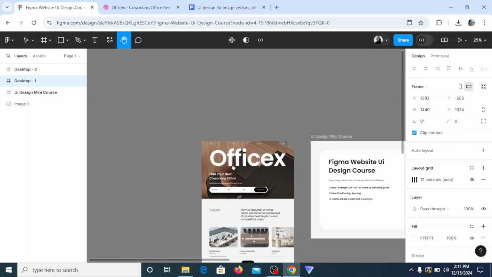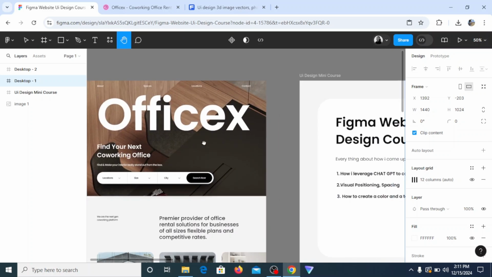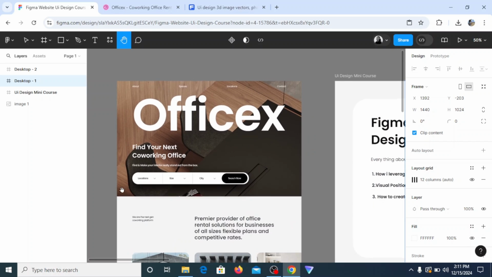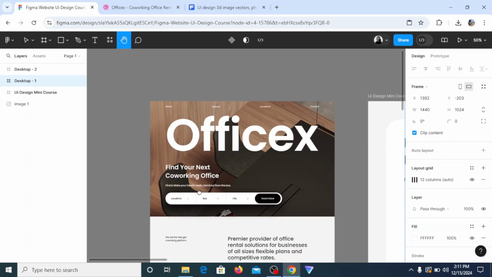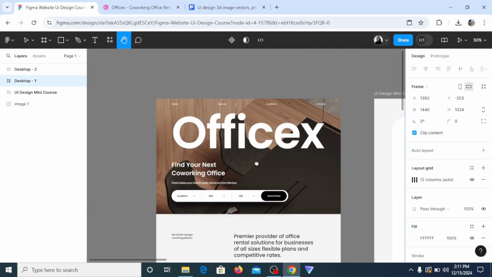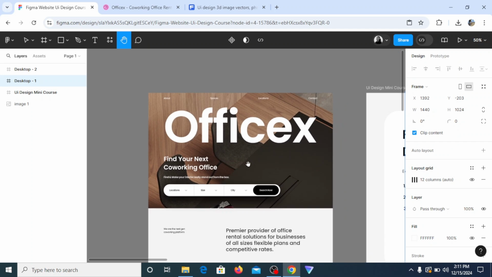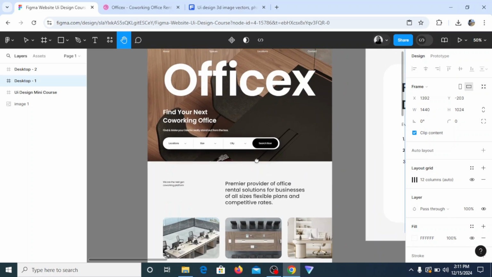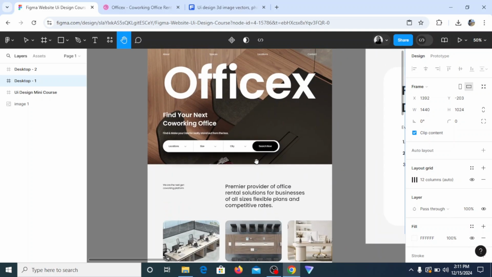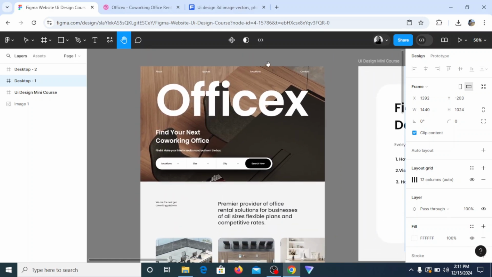The next thing now is for us to get our image. Image is a major thing of this design. You can see the way the image is. This design we're looking at is basically for a co-working office, for people to hire office space, if I'm not wrong. For this kind of design, you really need to showcase the offices, so the images will have to be very, very appealing to the eye.